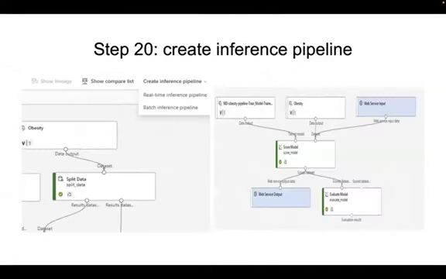Now let's move to step 20, create inference pipeline. The left screenshot is zoomed in on a section of Azure ML pipeline inference, showing an option to create an inference pipeline, which includes the real-time inference pipeline and the batch inference pipeline. This indicates the point in the process where we can decide how the model will be consumed, whether it will process data in real time, which is commonly used for instant prediction, or in batches, which is suitable for processing large datasets at once without the need for immediate feedback.